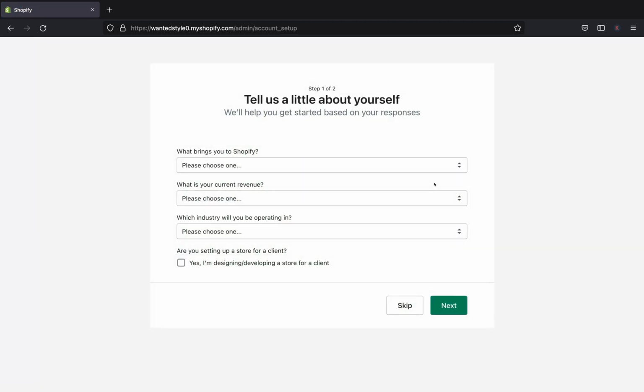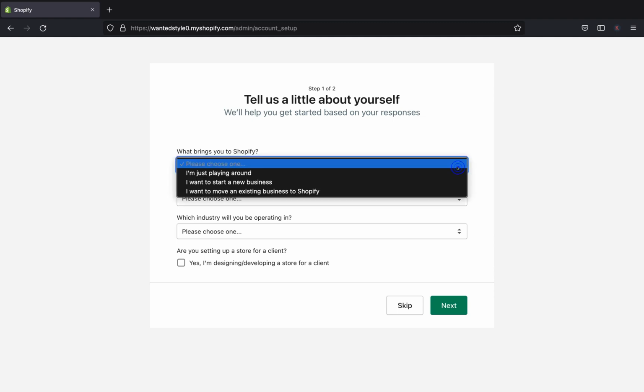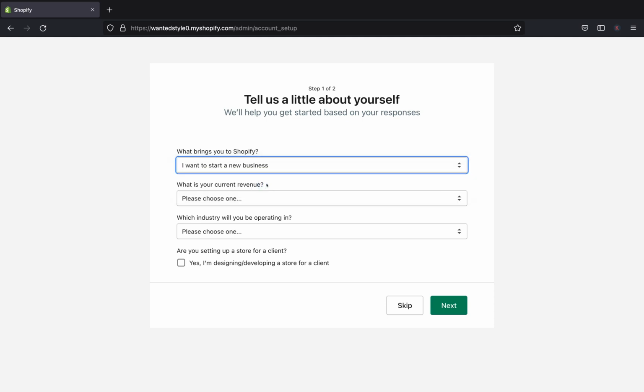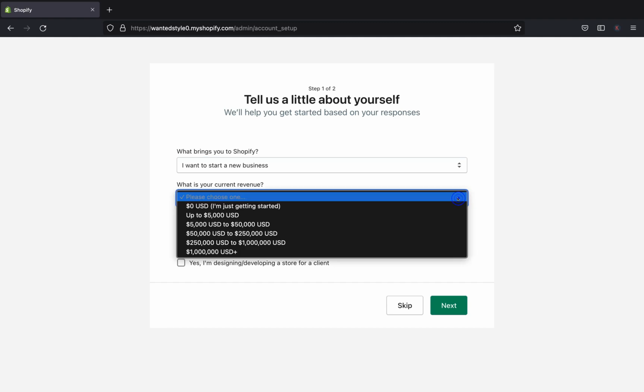Okay, so on this page right over here, now you're going to tell Shopify a little bit about yourself so they can help you get started. So what brings you to Shopify? You can pick either if you're just playing around or you want to start a new business. So we're going to pick that. And what is your current revenue since you're just starting? I'm just going to pick $0 since I'm just getting started.